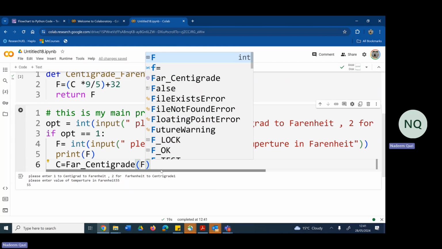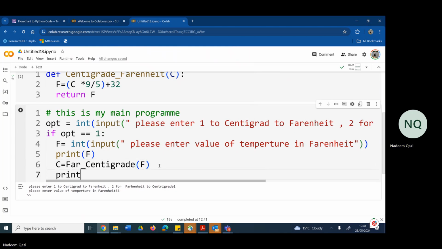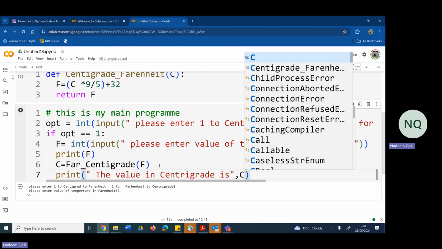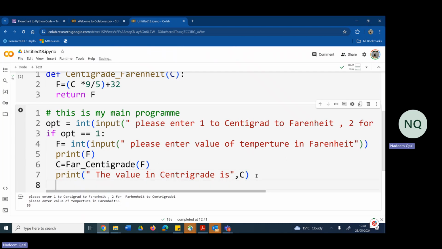And then I can pass a message here, print the value in centigrade is, and comma C. Clear, everyone? Then this is OPT equals 1. I will do the same thing, but this time with OPT equals 2. Else if, just a second. Else if OPT equals 2. Last time it was 1. Okay, this time it is 2.